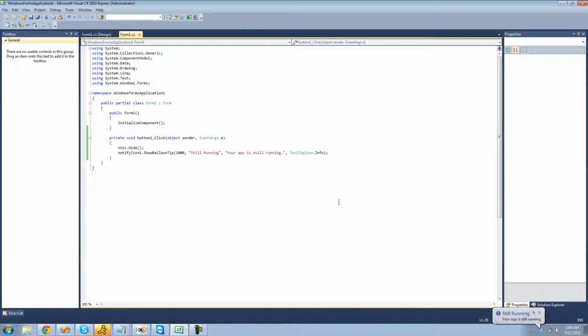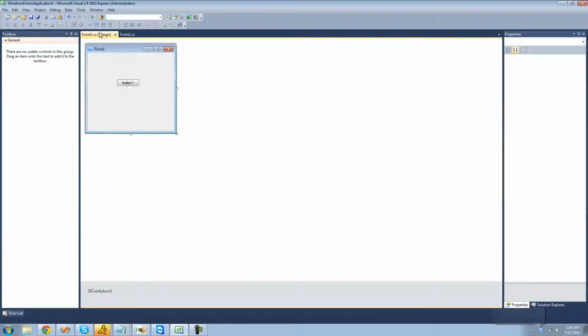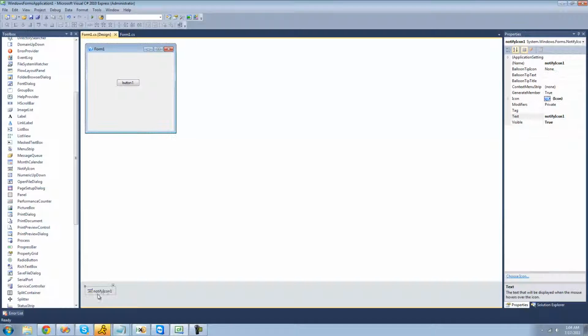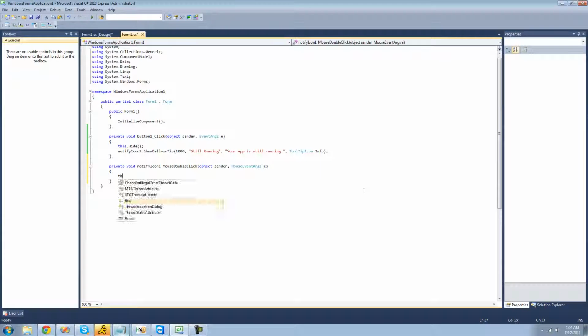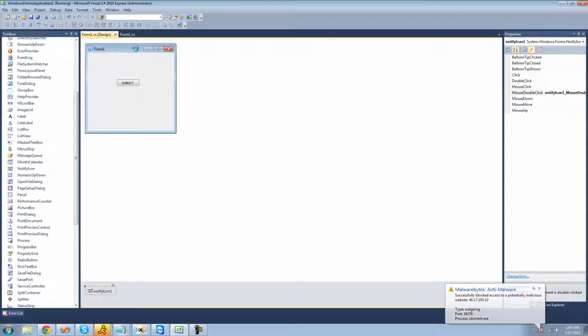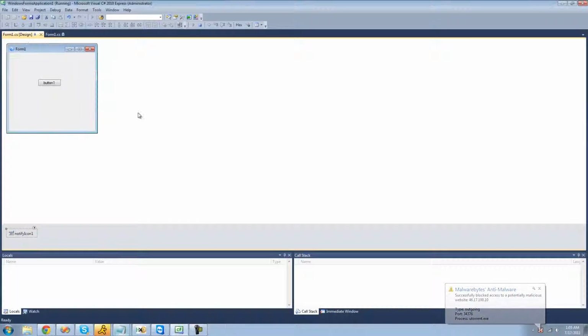Now, in order to have the application come back, so we can view it again, we're just going to create an event for when someone double clicks on the balloon tip. So we're just going to go down here, select our NotifyIcon, go over to events, go down to mouse, double click. And then we're just going to say this.Show. So now when someone double clicks on the balloon tip, the application should be shown once again.